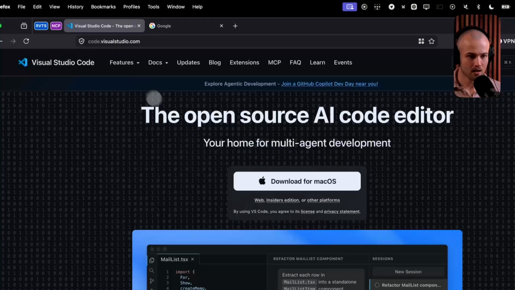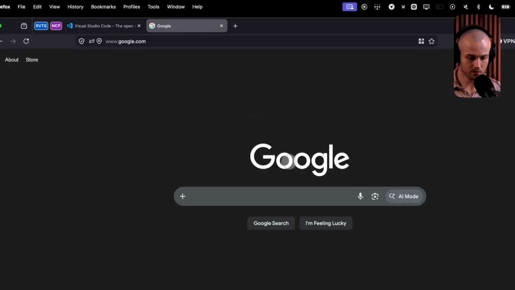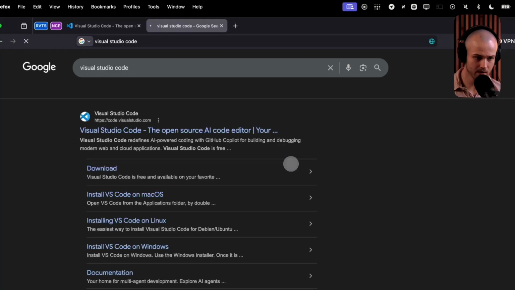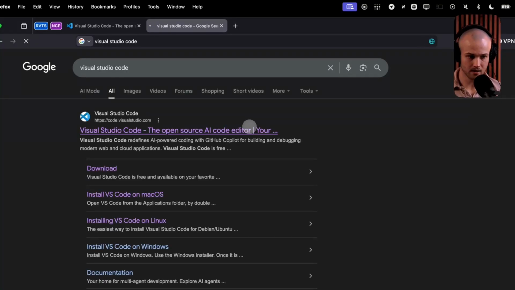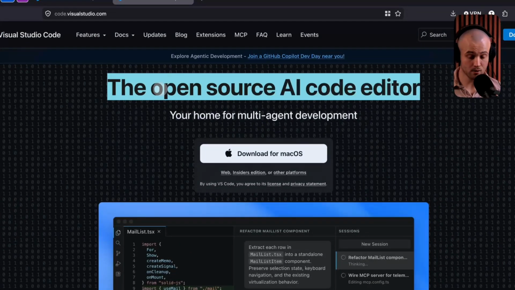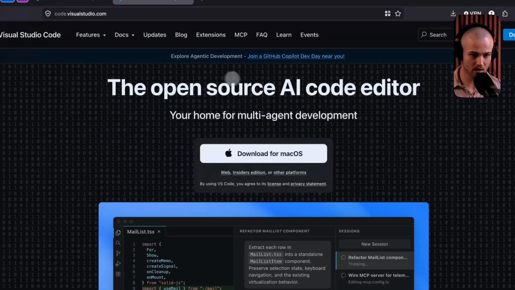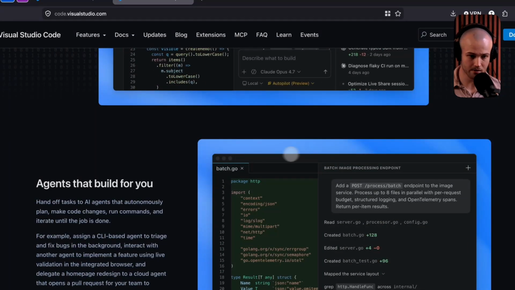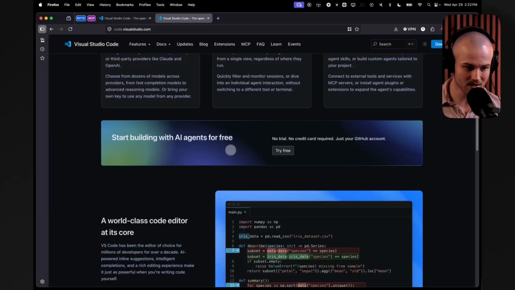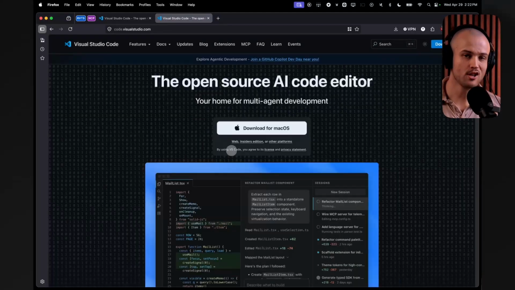So download Visual Studio Code from their website. You just go to Google, right? And search Visual Studio Code. Microsoft made this. It's free. It's been around a long time, okay? Now they're branding themselves the open source AI code editor. And they're talking about all these agents and all these things. We are going to use it in such a simple way, you're going to laugh.